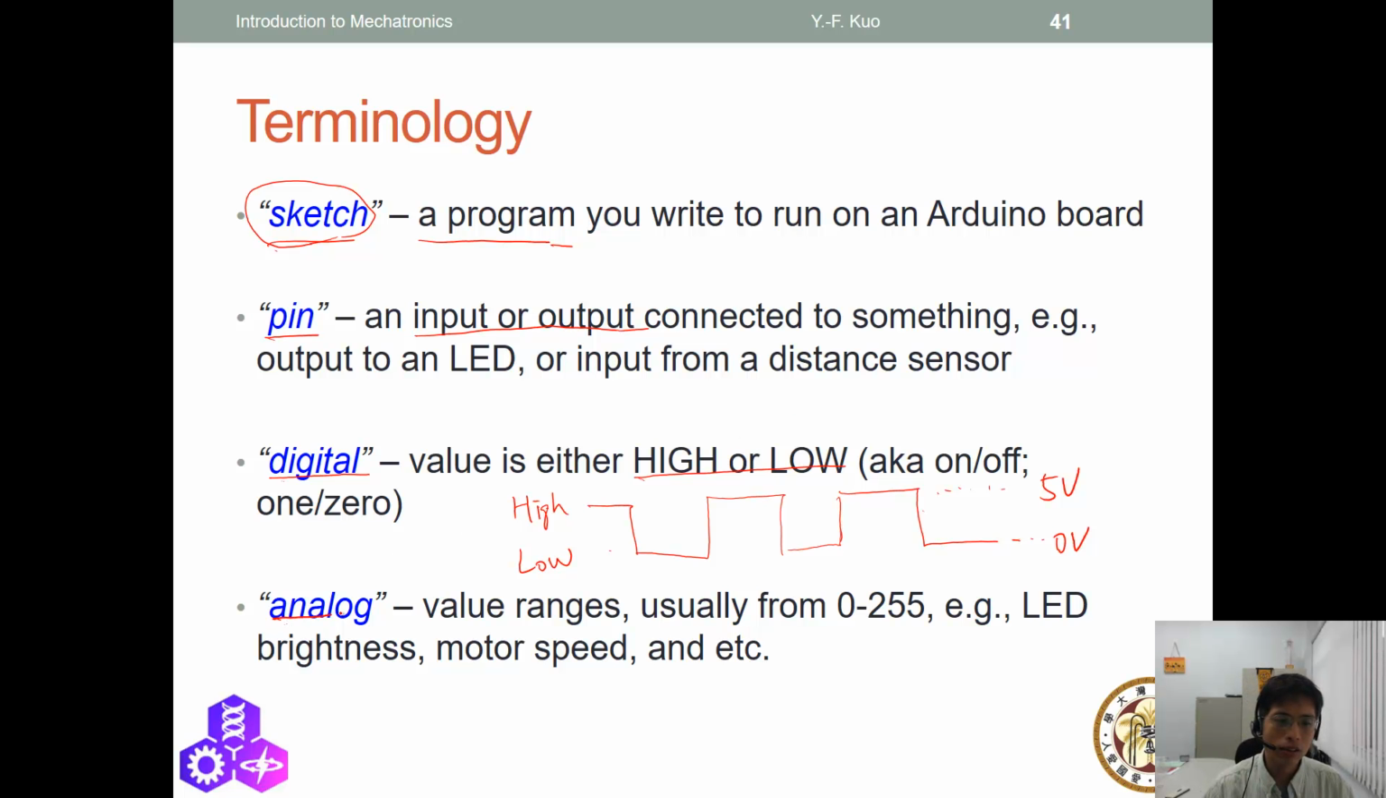And what is analog? Analog values range between certain numbers. Say a small number gives an output of 0 and a large number gives an output of 255, and your analog output can vary from 0 to 255 continuously. It doesn't have to be like the digital output that has only the option of either 5 volts or 0 volts. So this is analog.